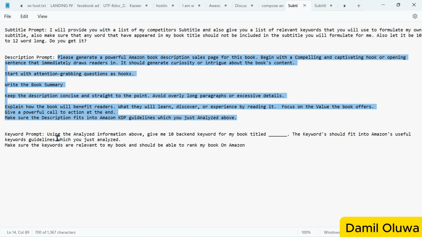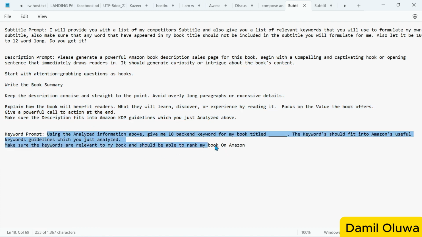So this is the keyword prompt. Using the analyzed information above, give me 10 backend keywords for my book titled, and you enter the title and subtitle of your book here. The keywords should fit into Amazon's useful keyword guidelines, which you just analyzed, and make sure the keywords are relevant to my book and should be able to rank my book on Amazon. Just copy and paste this.